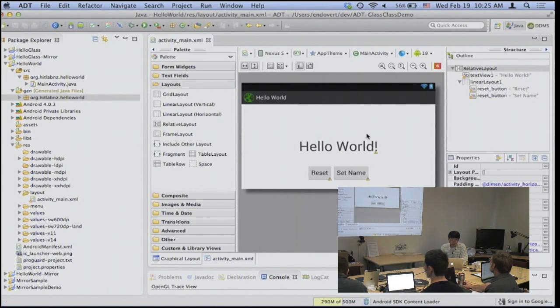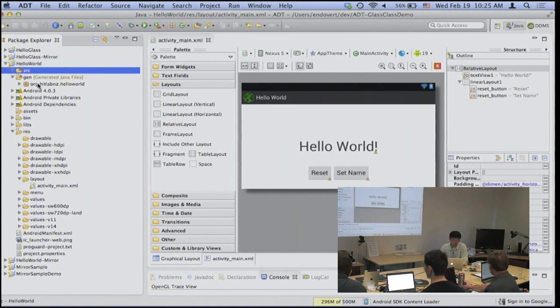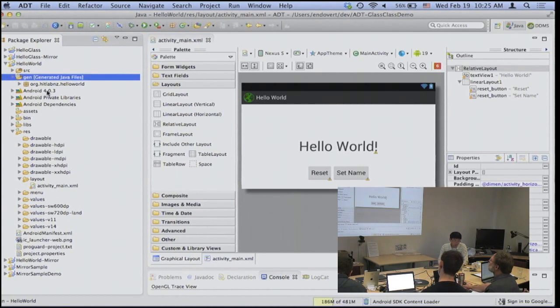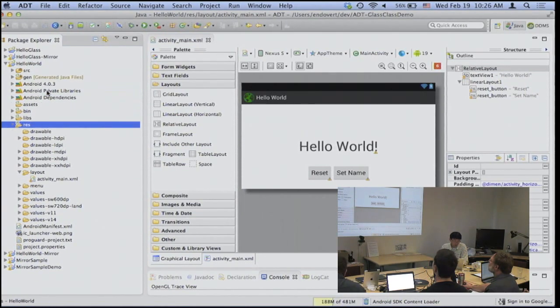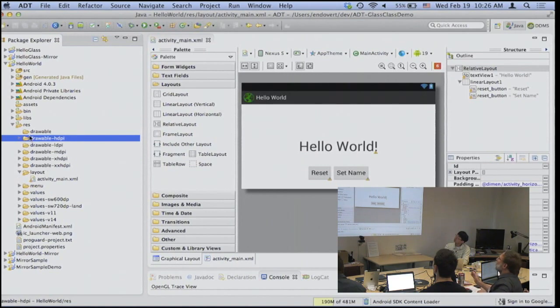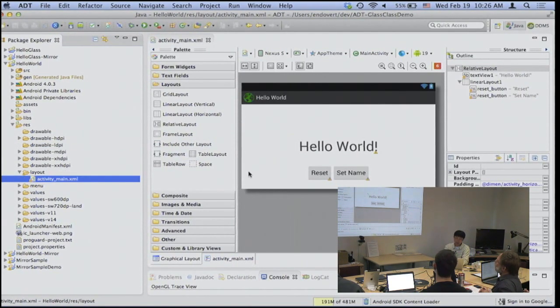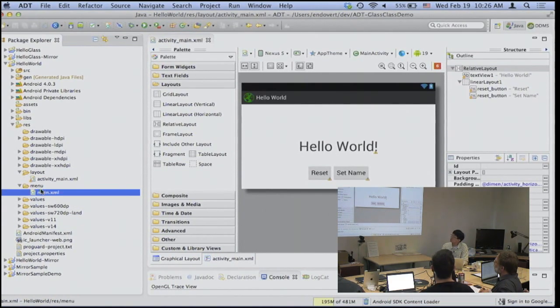Save it. And then what I would do from now on is to write some code so that you can actually press the button and make something happen. So, coming back to explaining these resource folders, you can put icons in the drawable folders. Layout folder is screen layouts, like this one. And there is also another resource called menu. So these are the system menus that you can invoke.